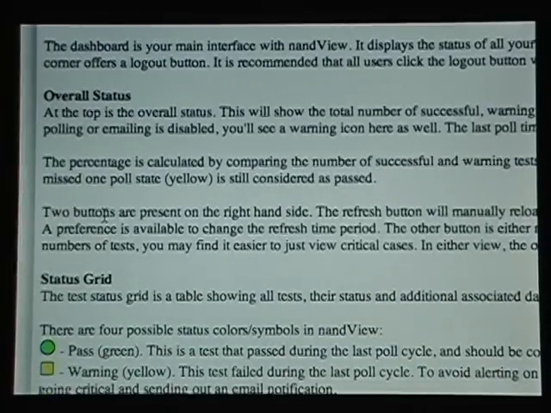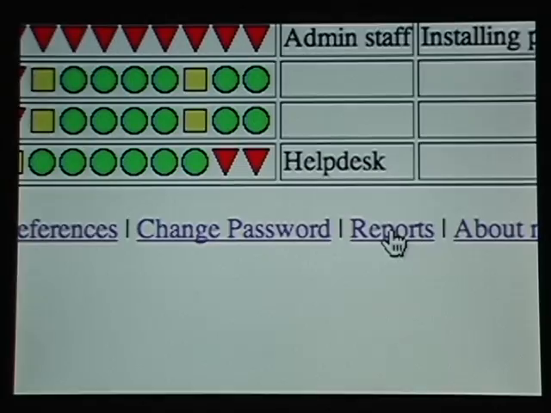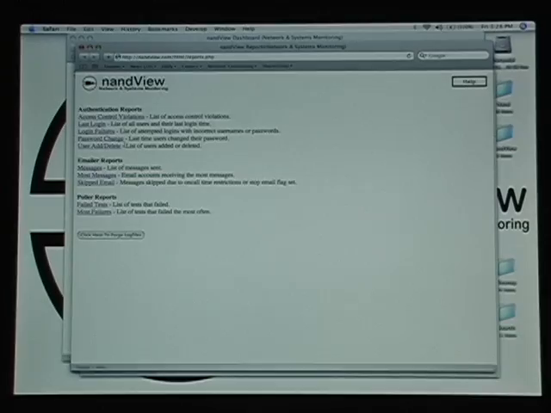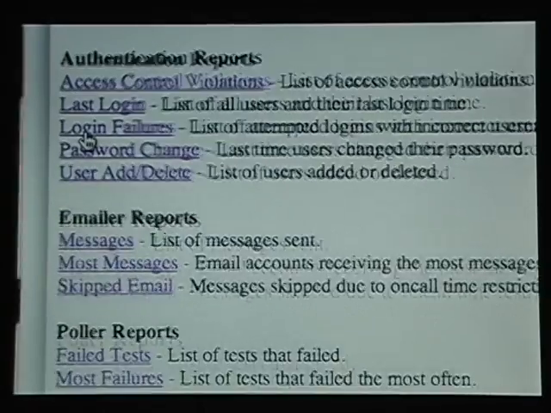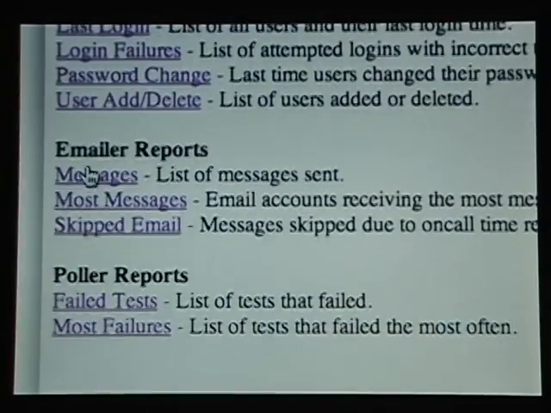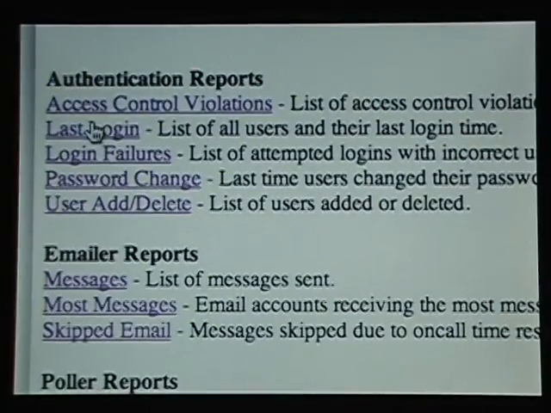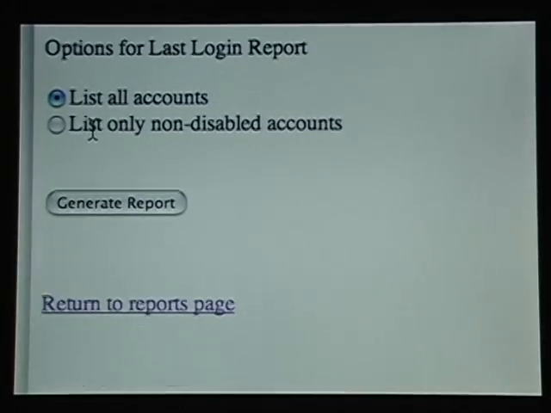nandView comes with several built-in reports, drawing log data from the database. One of these reports will show you the last login time. So for our user accounts, you can see who is logging into nandView and if anyone's not logging in at all.